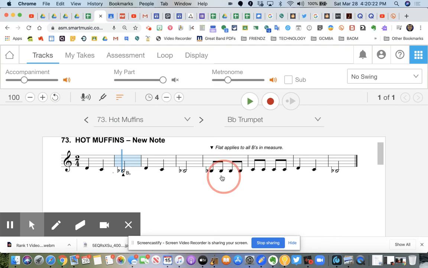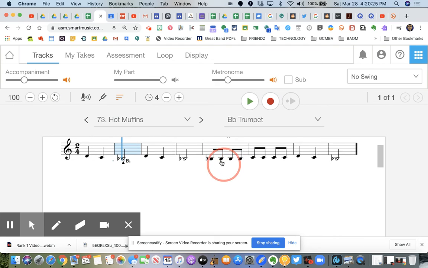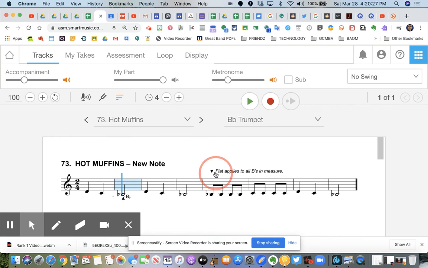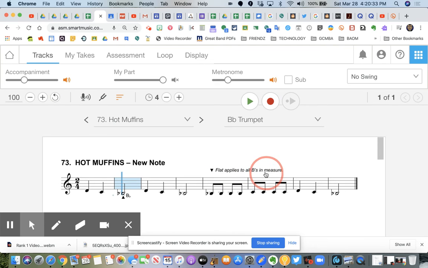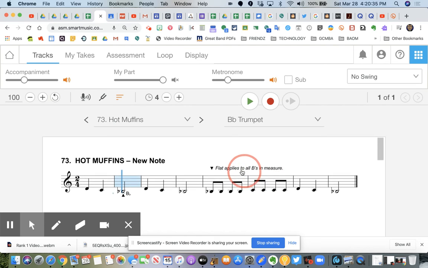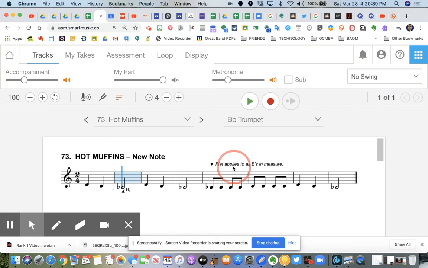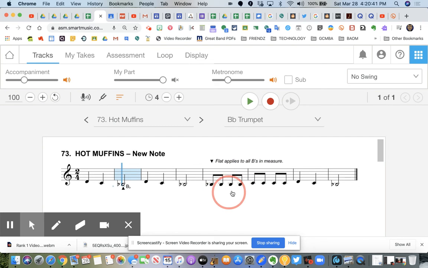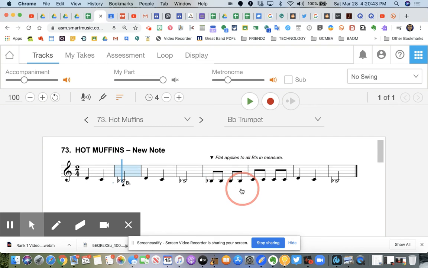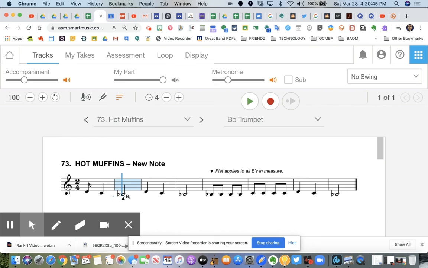We see that same note right here 4 times, and it's reminding us up here at the top. It says flat applies to all B's in the measure, or all A's in the measure if you're playing flute or low brass, or all F's in the measure if you're playing alto or bari sax. So every one of these B's are going to be flat. Okay, cool. All right, so we're looking at Hot Muffins. Here we go.